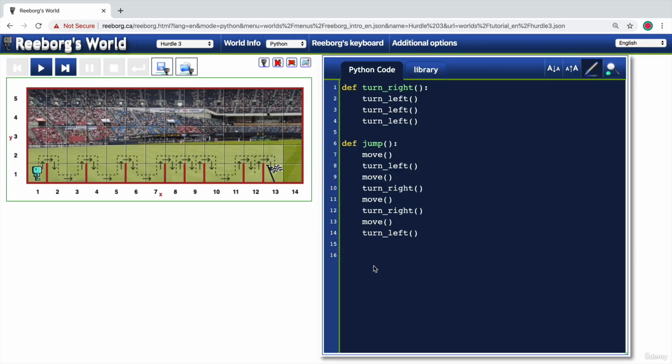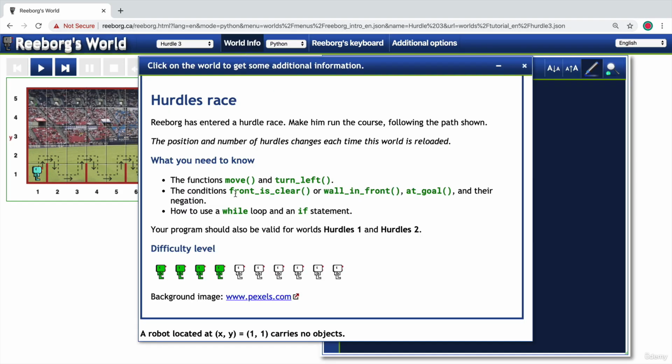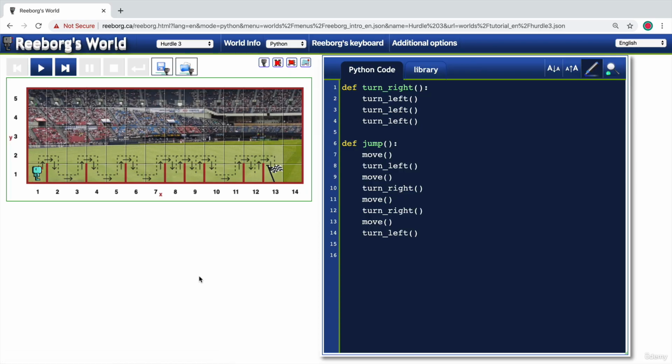So code such as what we did before, using a for loop telling our robot to jump 6 times, is not going to work. Instead, we're going to have to use the conditions whether front is clear, whether there's a wall in front, or whether we're at the goal, and also their negations. So not front is clear, not wall in front, not at goal. See if you can use what you've learned about while loops, as well as your previous knowledge on if statements and functions to complete this challenge.